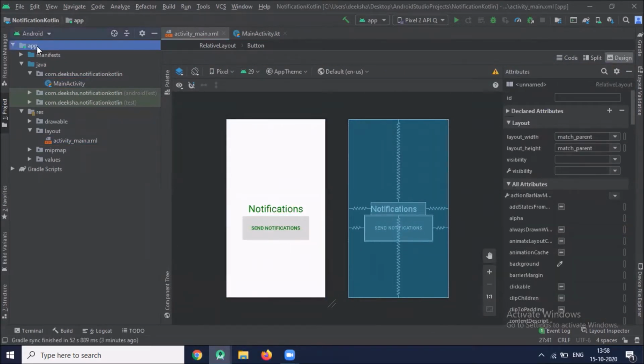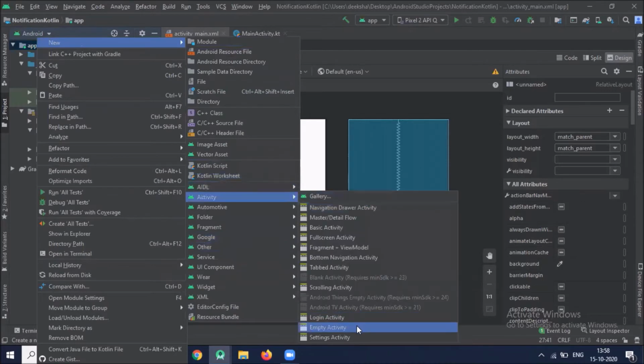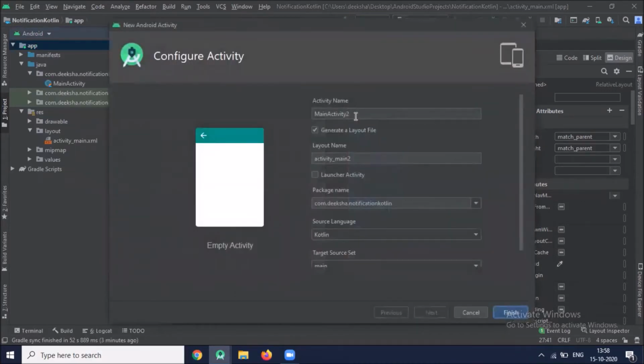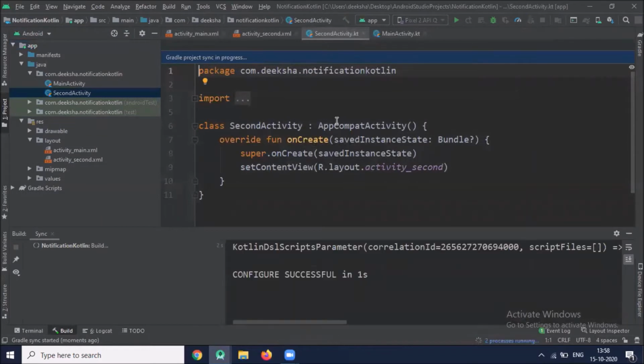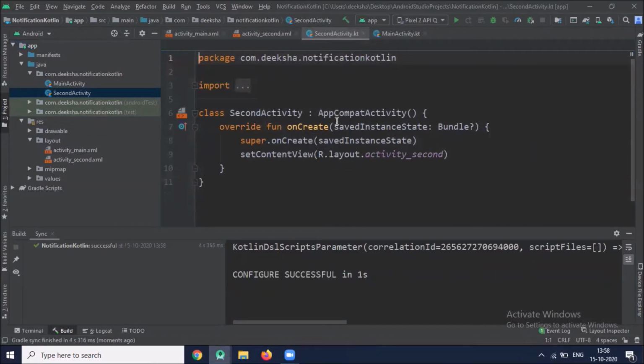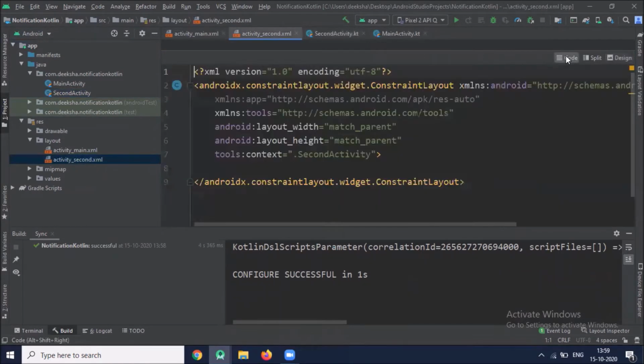Now we create one activity. Select empty activity and click on finish. So when I tap on the notification, it will display this activity. Now click activity second.xml.